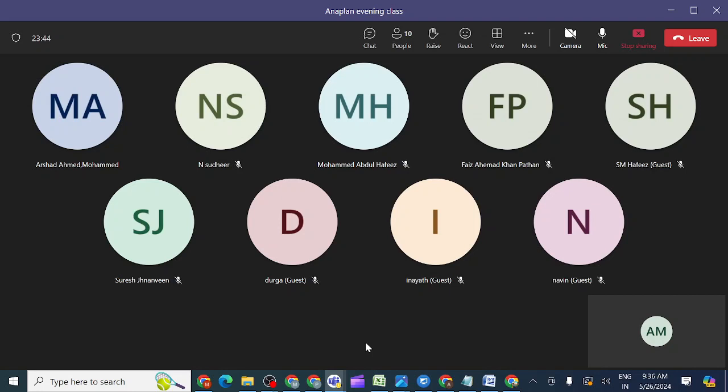So where is Ayman? I think he said he would join in 5 minutes, but he couldn't join so far. Has Muthulakshmi joined? I think she joined earlier. I couldn't see her now. So anyway, we can see here.